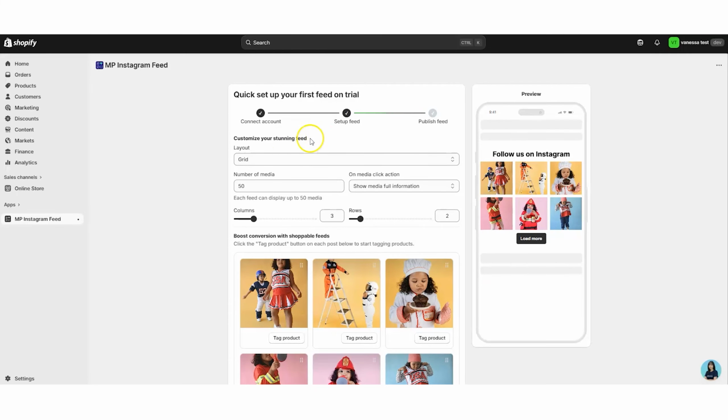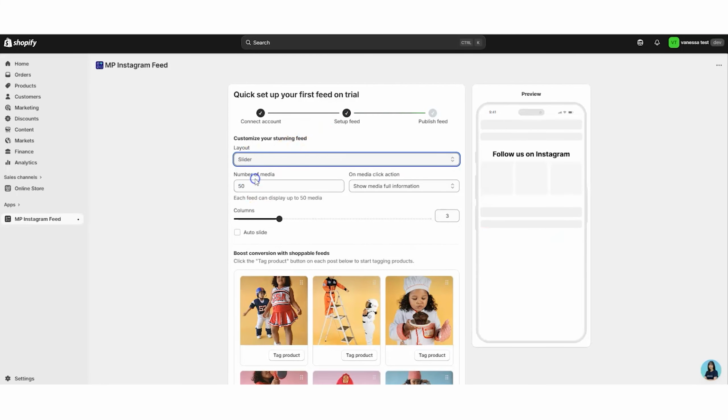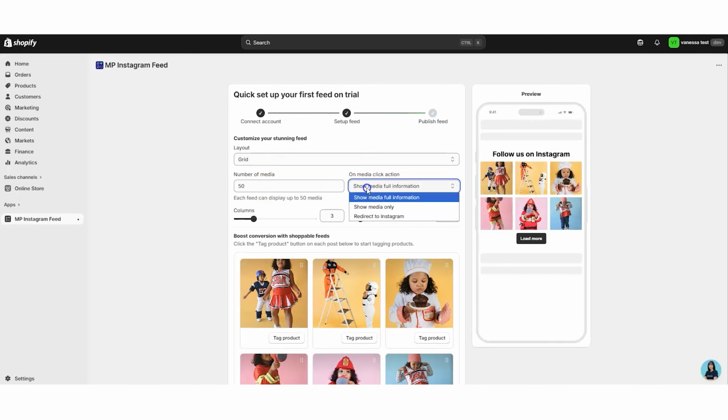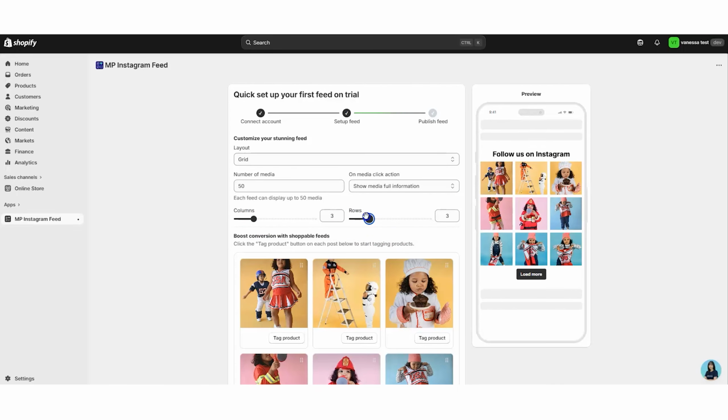Step 2. Set up your feed. Here you'll customize your feed. Choose a layout, set how many posts to display, and decide what happens when a shopper clicks a post. You can also adjust columns and rows to fit your store's design.